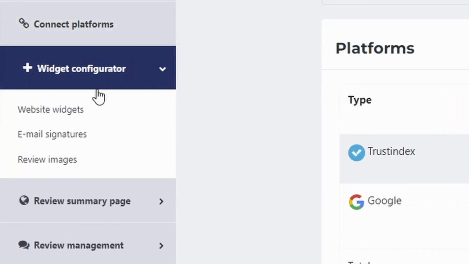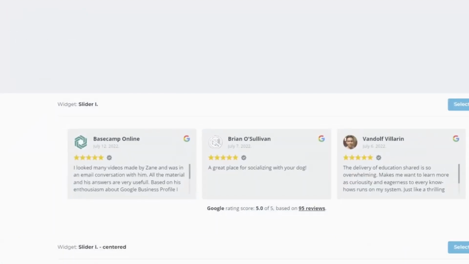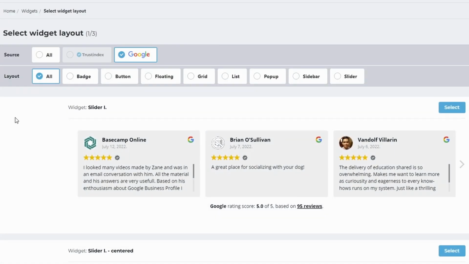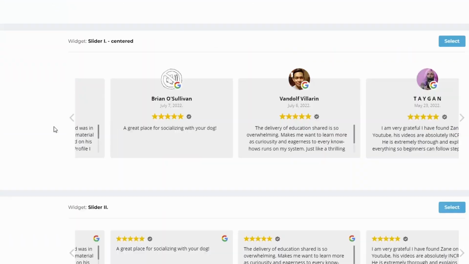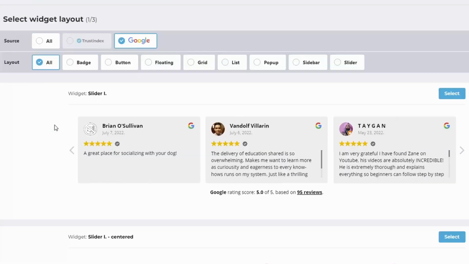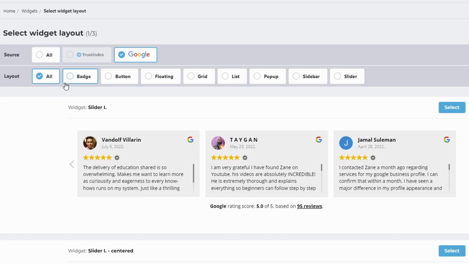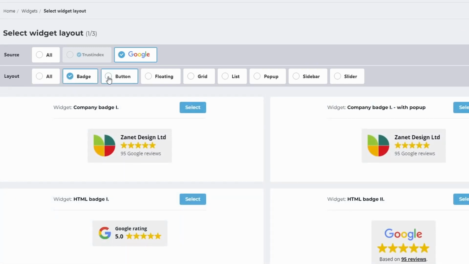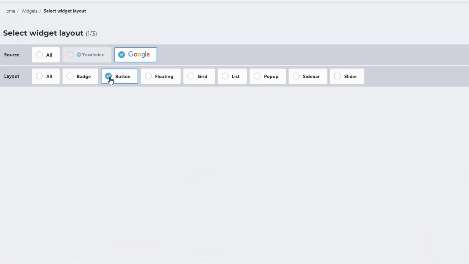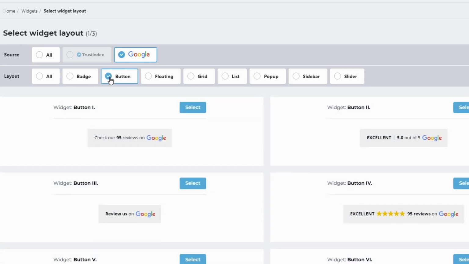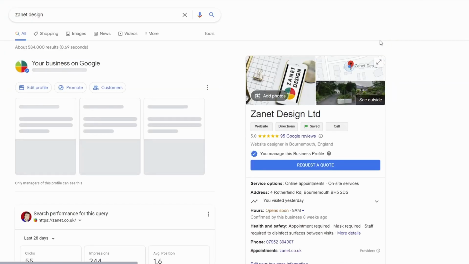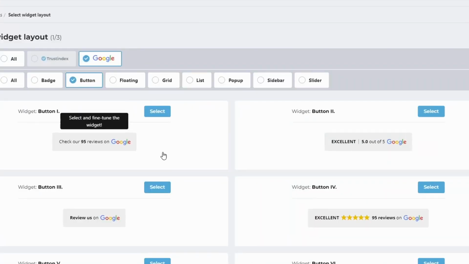So, okay, just working through this then, widget configurator. And this is something that I'll come on to a bit later, where you can actually add these on your website. So I'm not going to do that in this video, that'll be on the following video. So look out for that. But again, you can see all sorts of layouts, quite useful if you want to just add certain things to your website. And it looks great, and bear in mind it's dynamic as well. So if I do a search for my business name, you'll see I've got 95 reviews at the moment, and you'll notice that Trustindex is picking this up straight away.